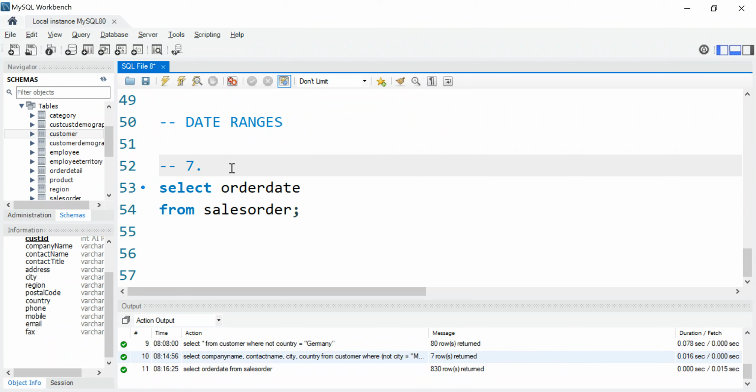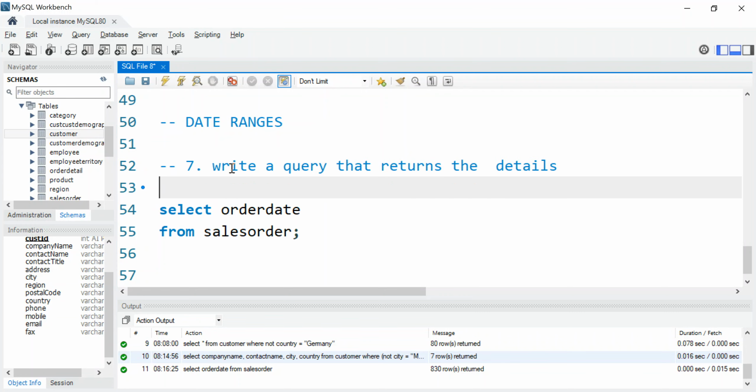Let's say you want to write a query that returns the details of orders sold on the 23rd of December 2006, something like that. In this case, I just want to show you this first. This is not a date range, it's just a fixed date.